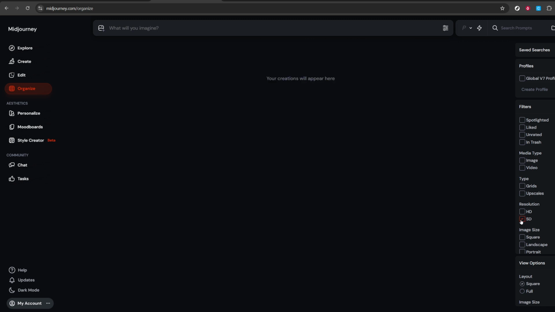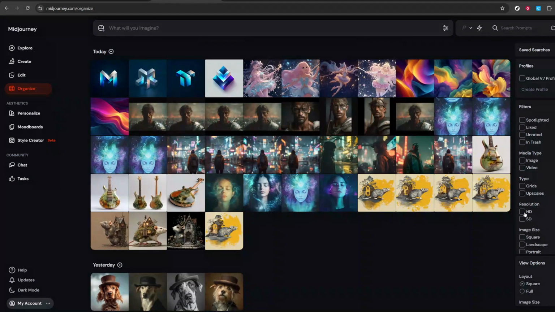The Organize page is also helpful for reviewing your creative process. You can quickly compare outcomes from different sessions, spot patterns in your favorite prompts, and decide what to explore next. It's a simple visual way to keep your ideas flowing without hunting through scattered files.